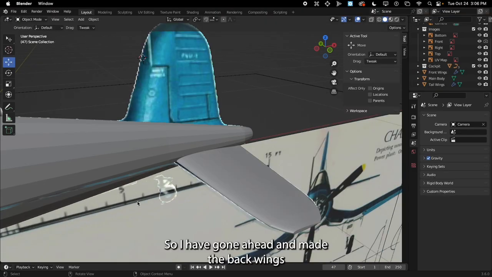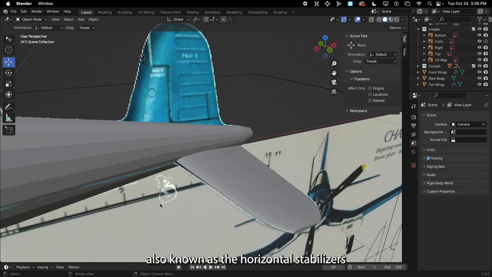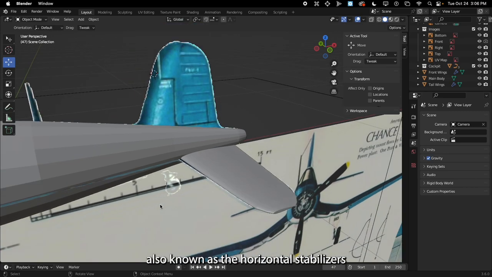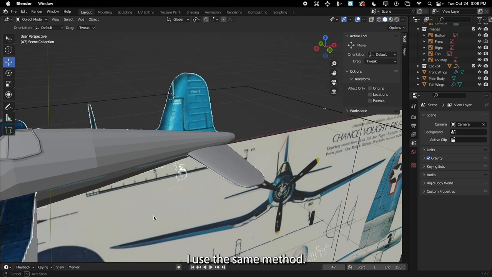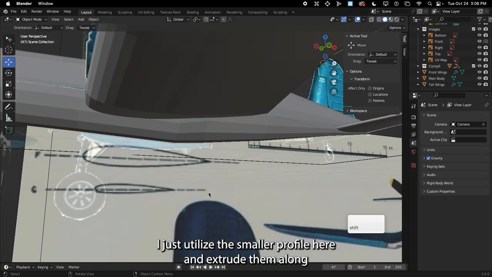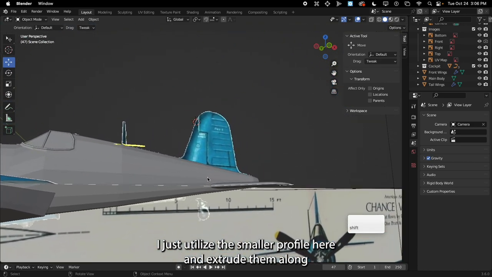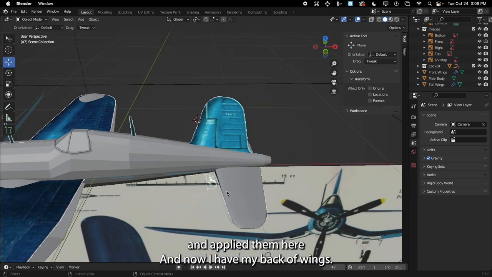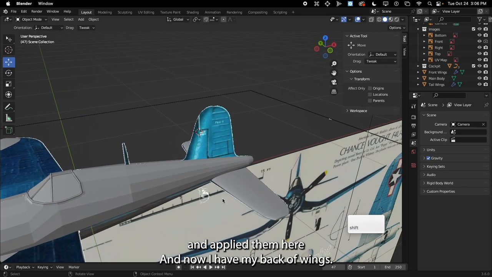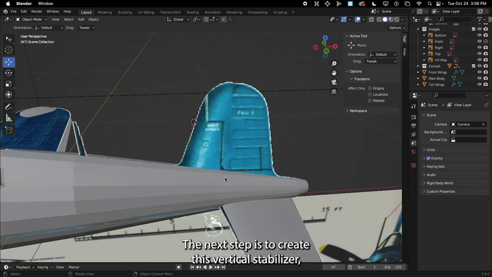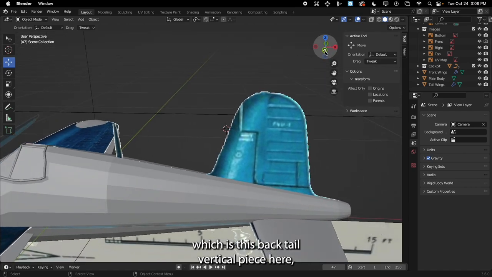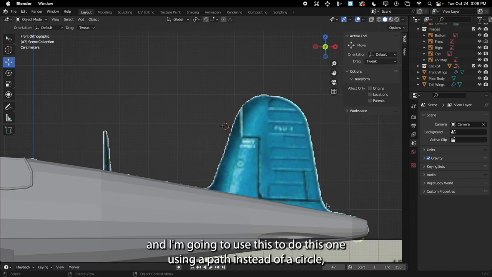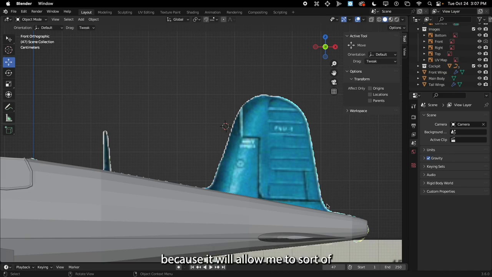So I have gone ahead and made the back wings, also known as the horizontal stabilizers, and labeled those as well. I used the same method. I just utilized the smaller profile here and extruded them along and applied the mirror, and now I have my back wings. The next step is to create this vertical stabilizer, which is this back tail vertical piece here. And I'm going to do this one using a path instead of a circle, because it will allow me to sort of build it faster since it's a bit of a more complex curve.